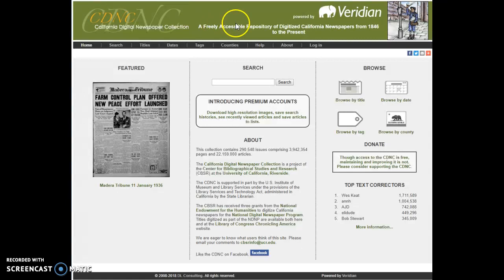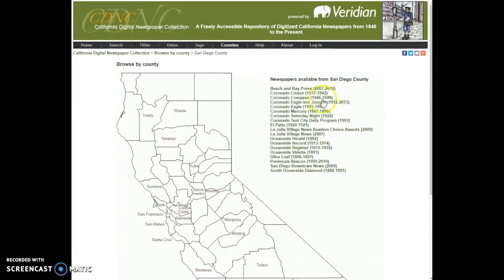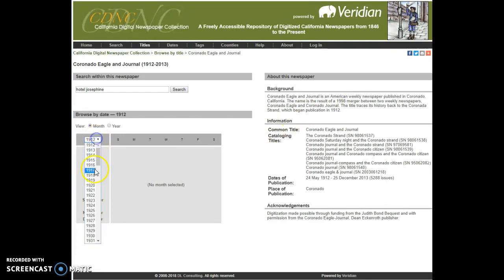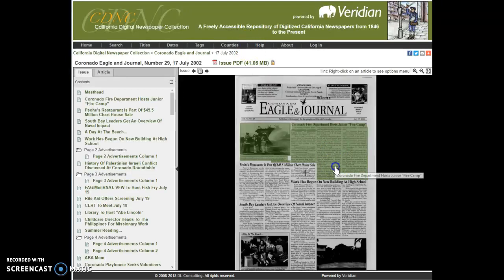So here you can see the CDNC's homepage, and it's easy to get to our local papers by going to San Diego County, and we have all these Coronado papers here. And our first newspaper was the Mercury in 1887, and our current newspaper is the Eagle and Journal. You can sort them by year, month, day. It's pretty awesome.